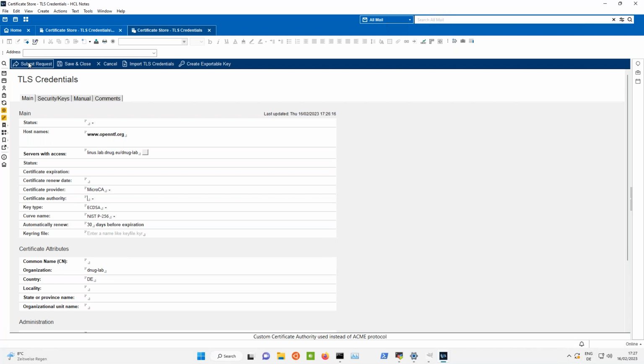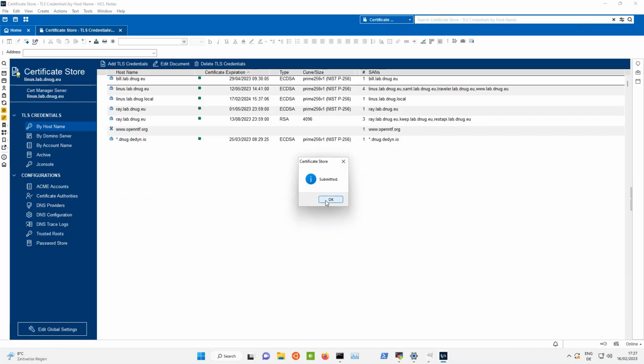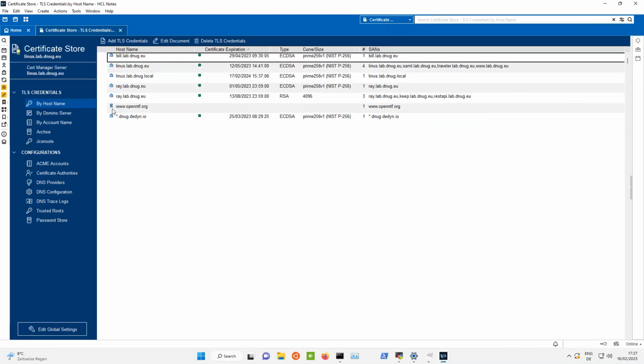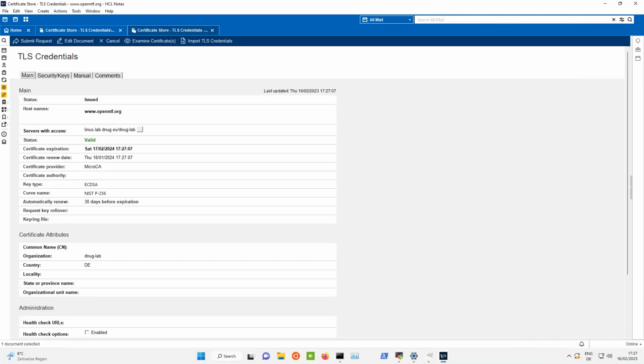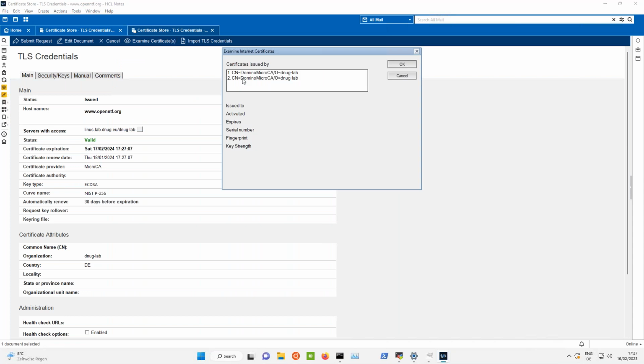When you say submit request, you see it's in pending mode. And now I have a certificate. So this is a full working certificate with a CA. It's a simple CA. You could export the trusted root for that certificate into any browser for testing.